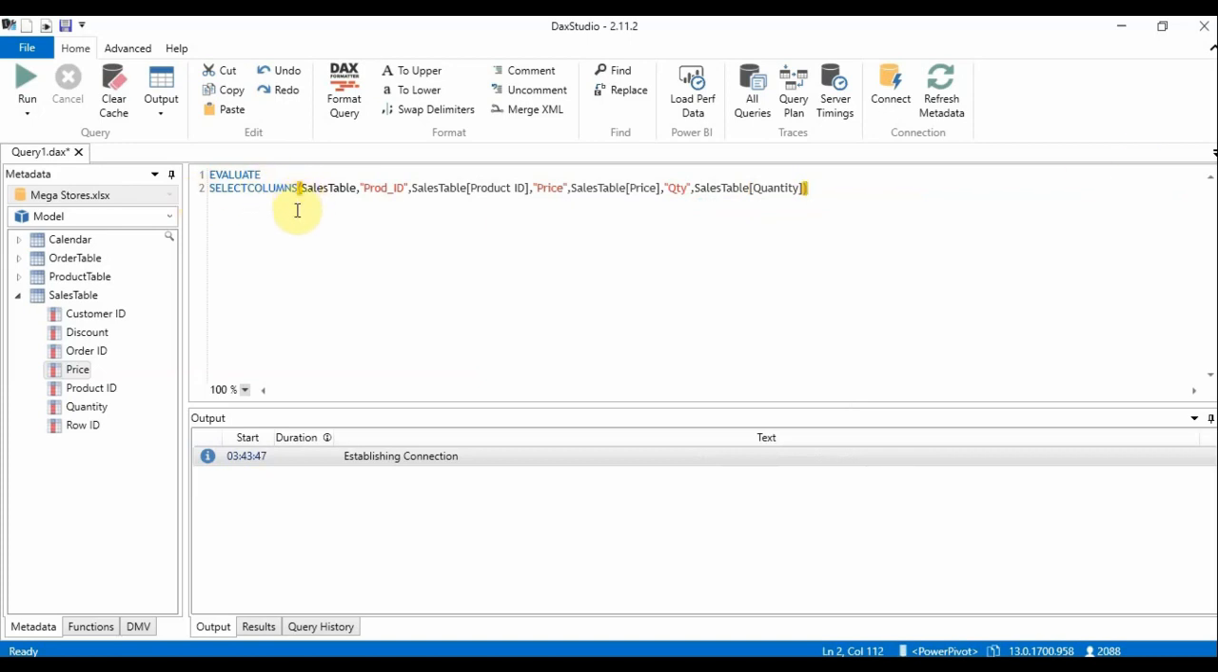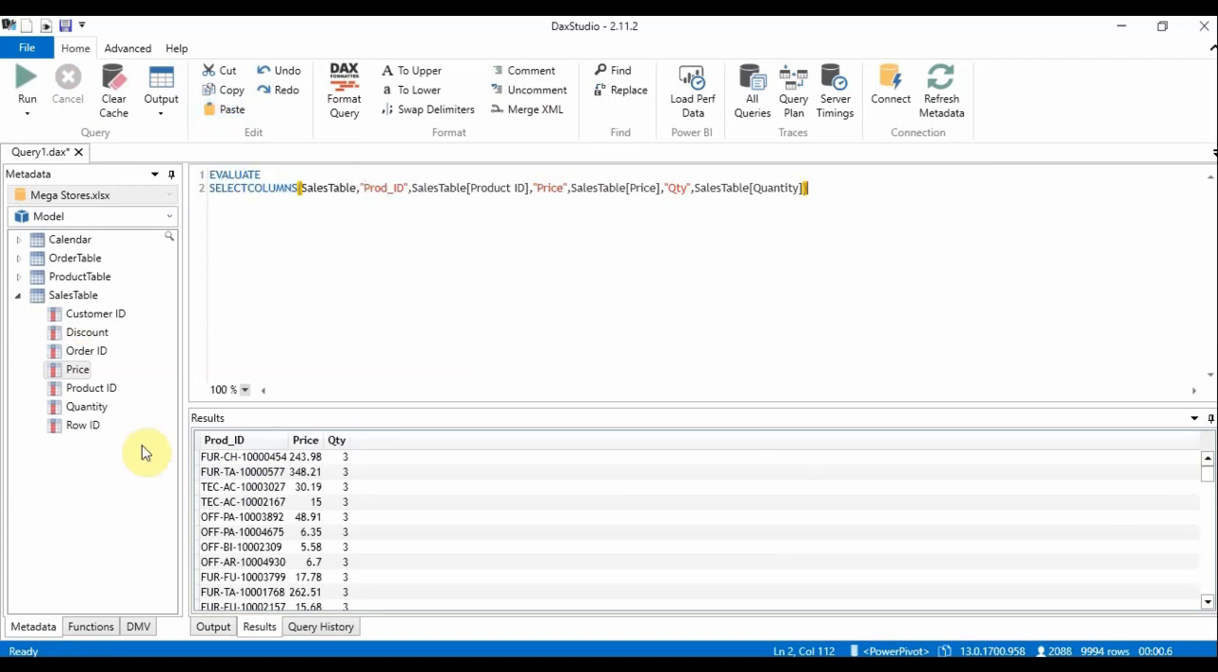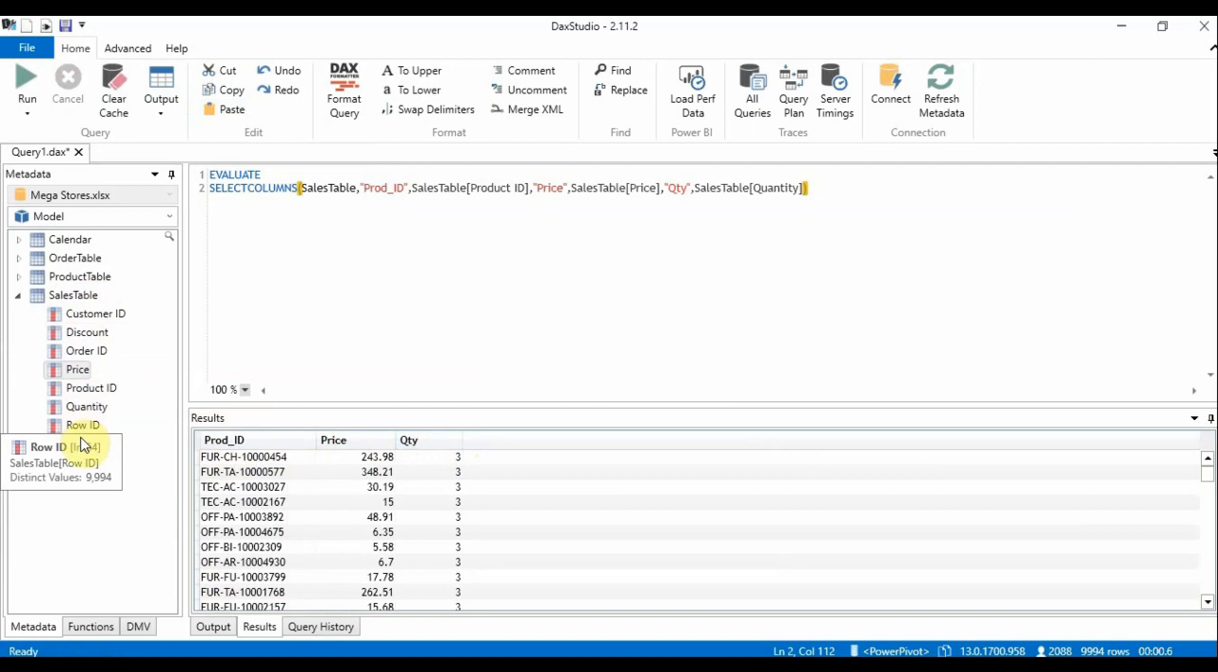I want you to notice here, you can see that I have an open bracket here and a close bracket, and currently they are highlighted. So let's see what this gives us. When we have written this, we can click the run button here, or we hit F5. So F5 is going to run this query and then give us the result. So here is the result, the 3 columns that we have selected. So although the sales table has more than 3 columns, we've been able to get our 3 columns.